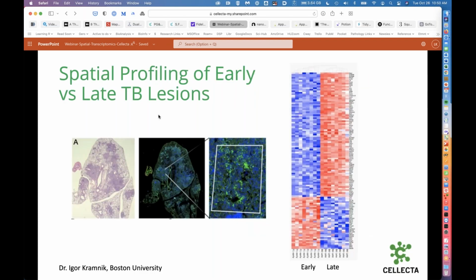So in this study with Dr. Kramnik, we looked at samples from early lesions and late to test his hypotheses. And here's an example of how the lung section looks on H&E, the corresponding immunofluorescently labeled section. And here's an example of an ROI we looked at. And the upshot of the study was that we found strong differences between expression in late lesions and early lesions.